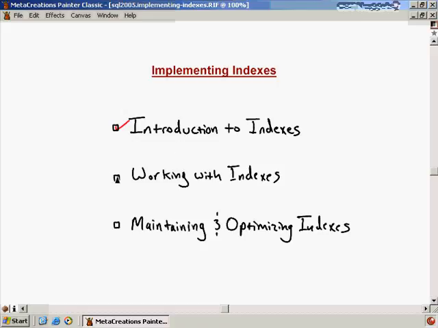We'll then get right into the thick of things here and learn how to work with indexes. We'll create all the different types of indexes. We'll set some options on them. We'll learn how to modify and delete them as well. And at the end here, we'll talk about how to maintain and optimize indexes.